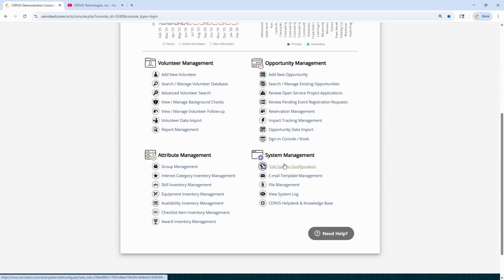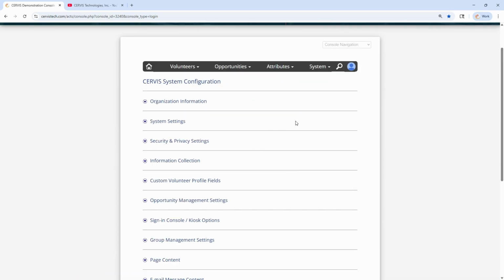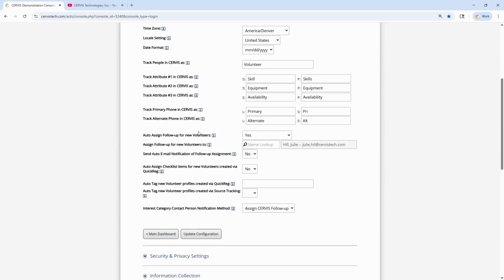If we go into the system configuration under system management, there's two things I want to draw your attention to. First, under system settings, there's an option in here to auto-assign a follow-up for new volunteers, one person to whom that gets assigned. This would be a staff member. And then also a choice to send a follow-up email in conjunction with that. So if you want to be emailed every time a new volunteer creates an account, that's what this configuration would do. Say yes to both of these options and set yourself as the contact here.